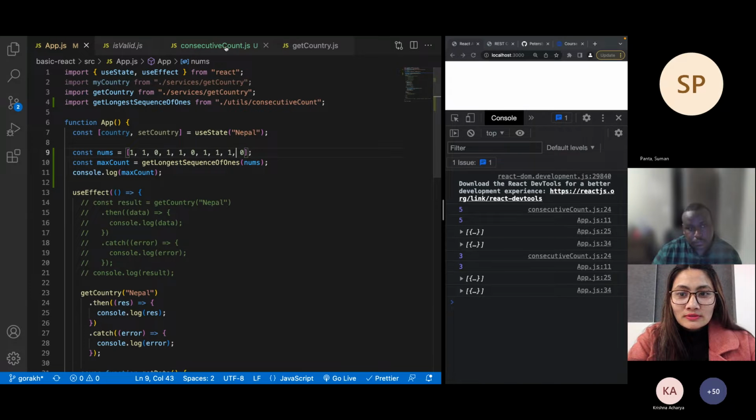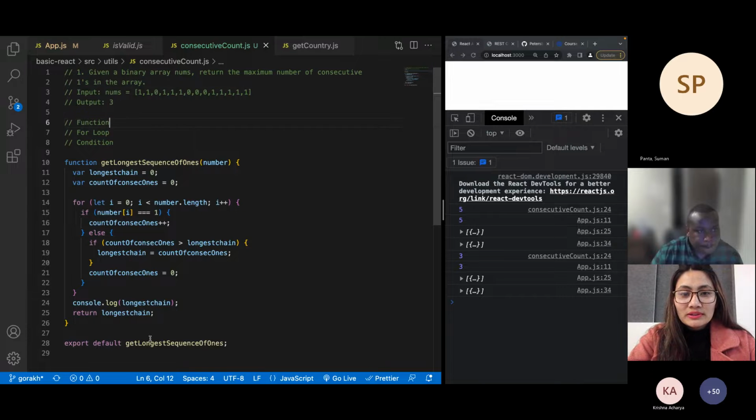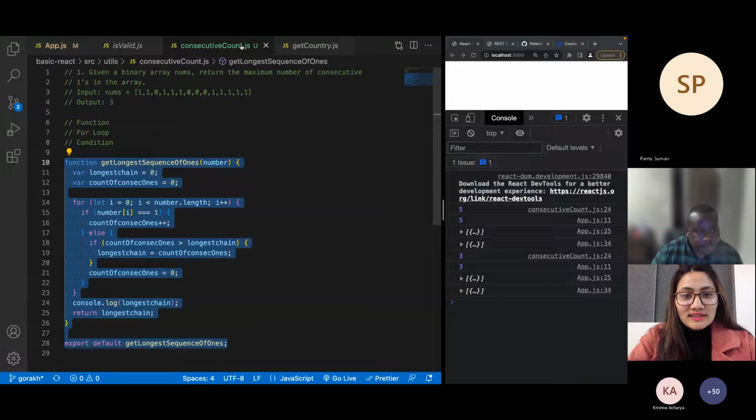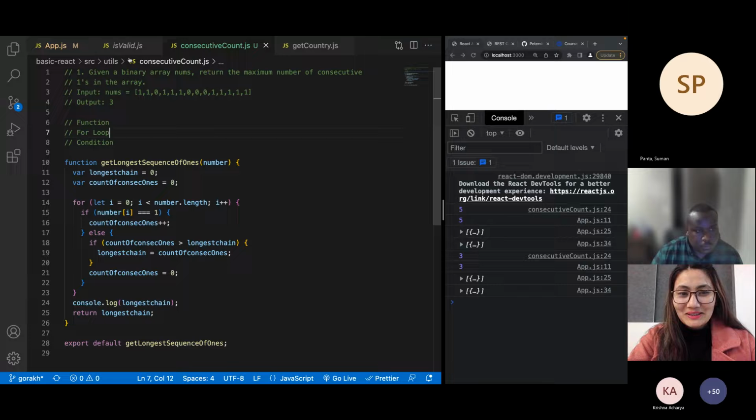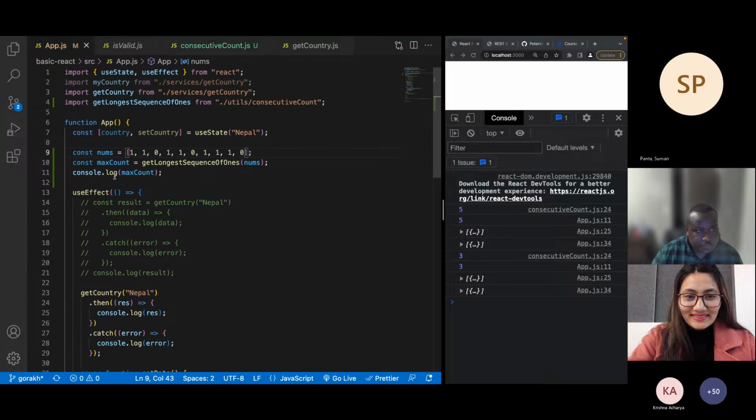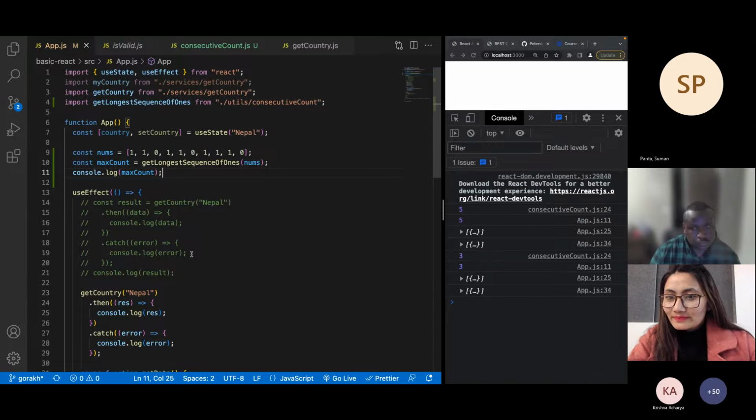Right. Did well. So Peter, can you try to do the same thing that I did here? Just create only a function in this file, in this consecutive count, and call that function from app.js, this way. And create another commit and push it, then I'll merge your commit to the main branch.